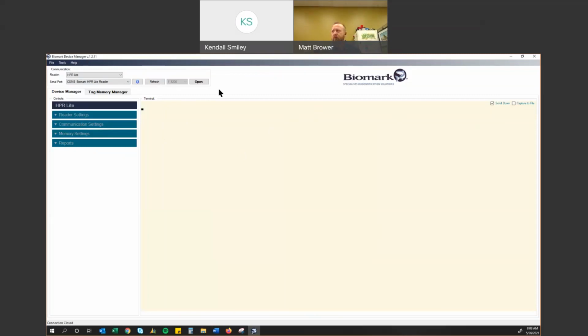So let's run through trying to connect some readers real quick. I have our popular HPR Lite here, and I'll run through both the Bluetooth connection and the USB cable, starting with the USB. I also have an IS1001 over here that's running on a Bluetooth logger, so I'll show you how to access it and tunnel through the Bluetooth logger to talk to the reader.